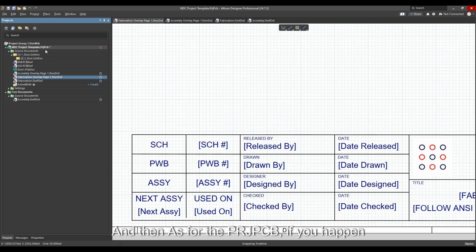And then as for the PRJ PCB, if you happen to make some changes to your project parameters, then obviously you'd want to save that as well. The intention is not to save your template with these DOT files in it. These DOT files should remain separate because the intention of that project is for source files and an actual Draftsman document, which these templates can be added to. The intention is not to have the actual templates as a part of the project itself. So that's what normally I do: I take it, I open it, I drag it into the project, do the work I need to, and then drag it back out.